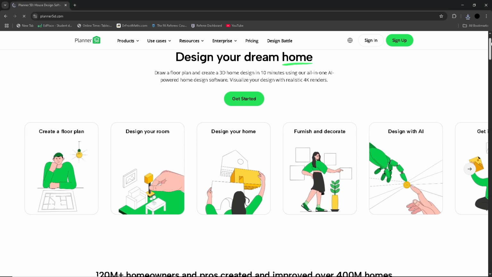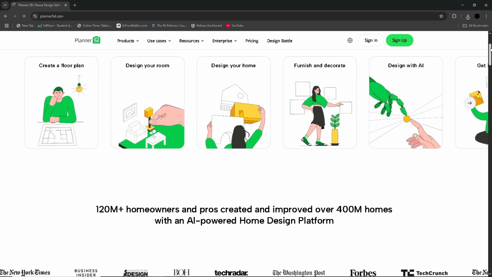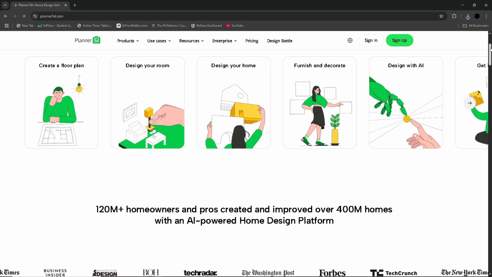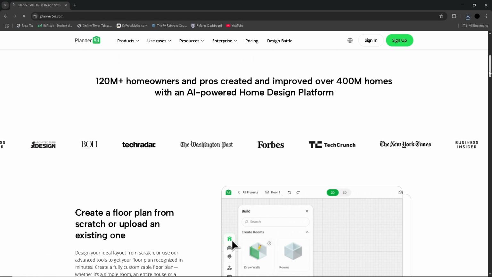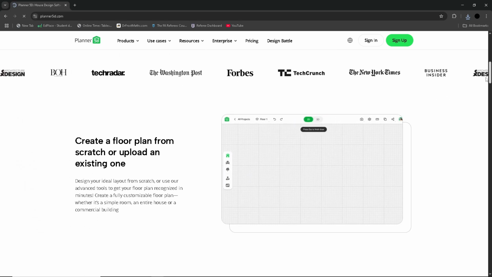It also includes AI-assisted room layout, which can be great as a starting point if you do not know how to begin. It works on web browsers, iOS and Android, making it accessible across multiple platforms.